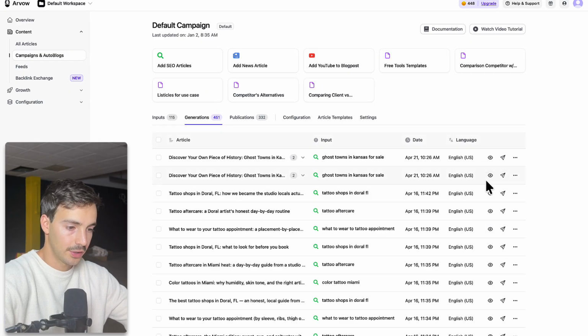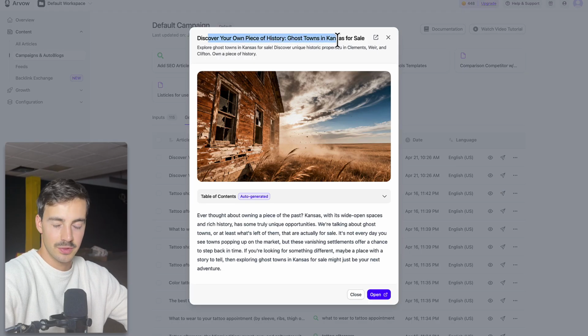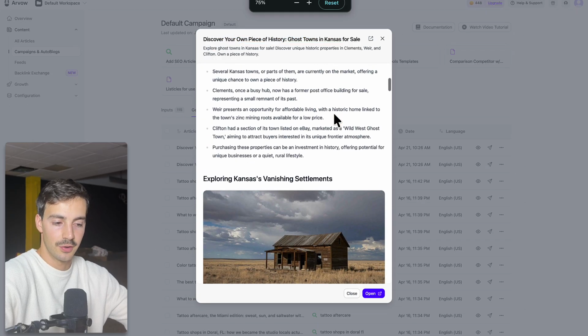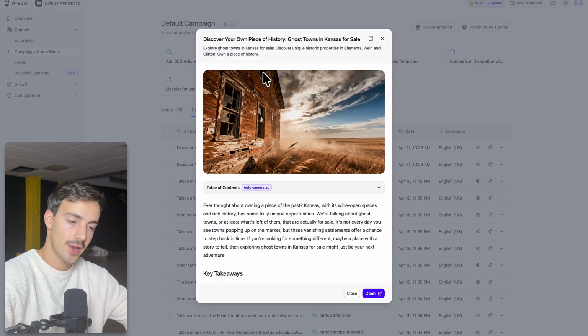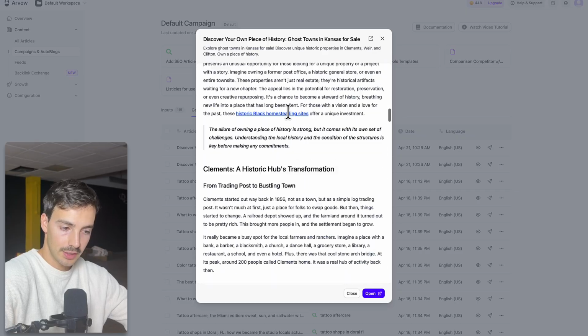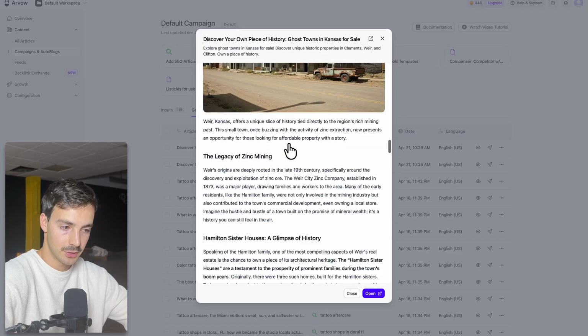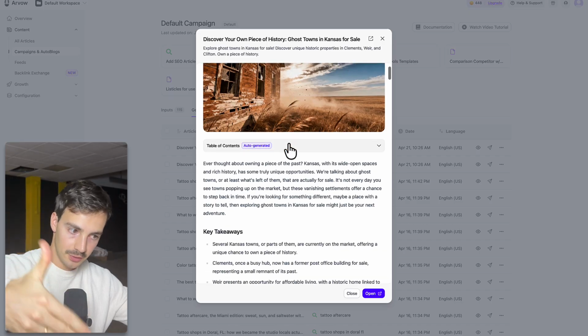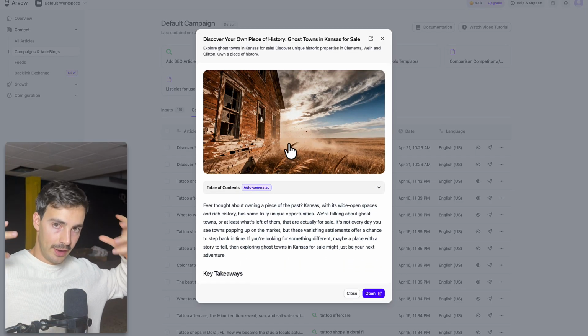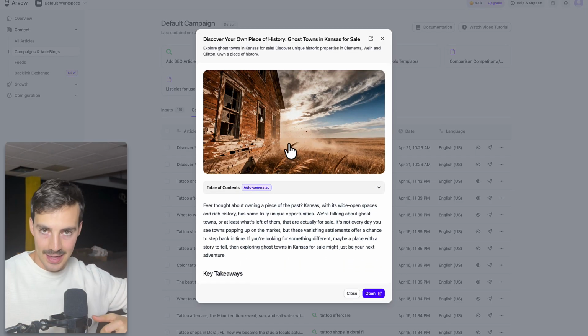Okay, so this is an article targeting ghost towns. There was this marketplace that sold basically a Zillow for ghost town places, and we just generated this piece of content. This is an article that targets those keywords. It even has an in-article video that's relevant for what the keywords are. So this piece of content is made to rank for the keyword ghost towns in Kansas for sale.